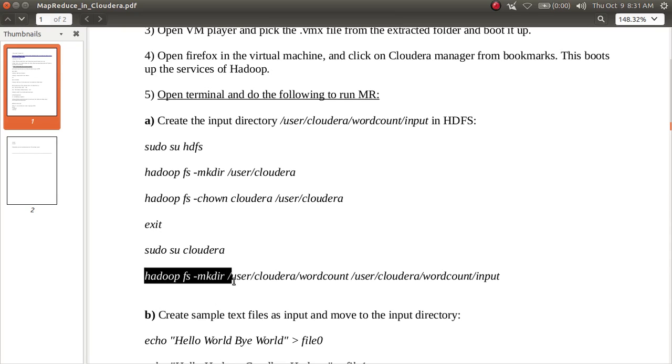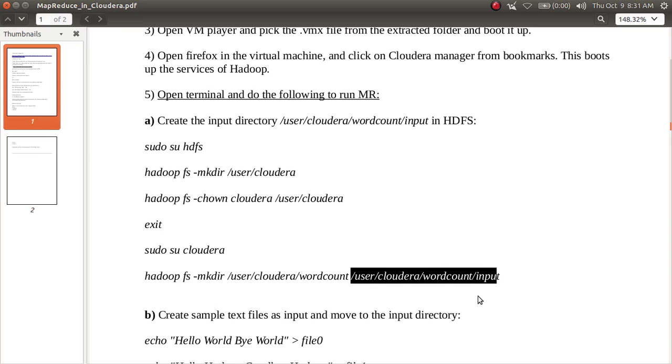Hadoop fs -mkdir. Okay, so I'm basically creating a directory, /user/cloudera/wordcount. So I'm creating a folder called wordcount inside the cloudera directory. Next, space /user/cloudera/wordcount/input. So basically I'm creating two folders. One is input inside the wordcount folder, which is inside cloudera, which is inside user. Fine, so let's go ahead and do that.